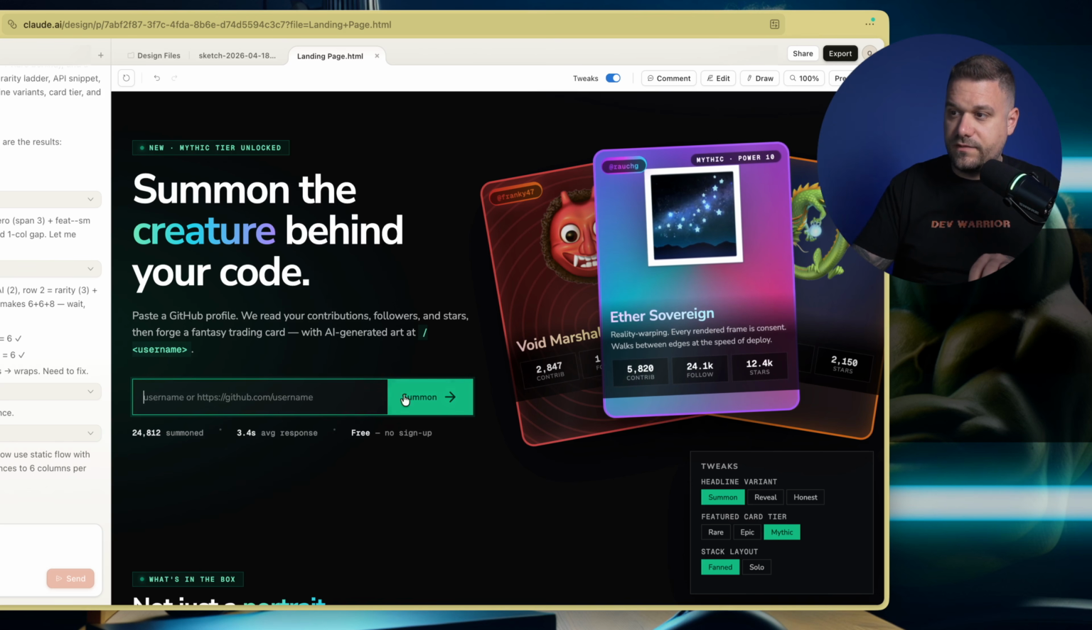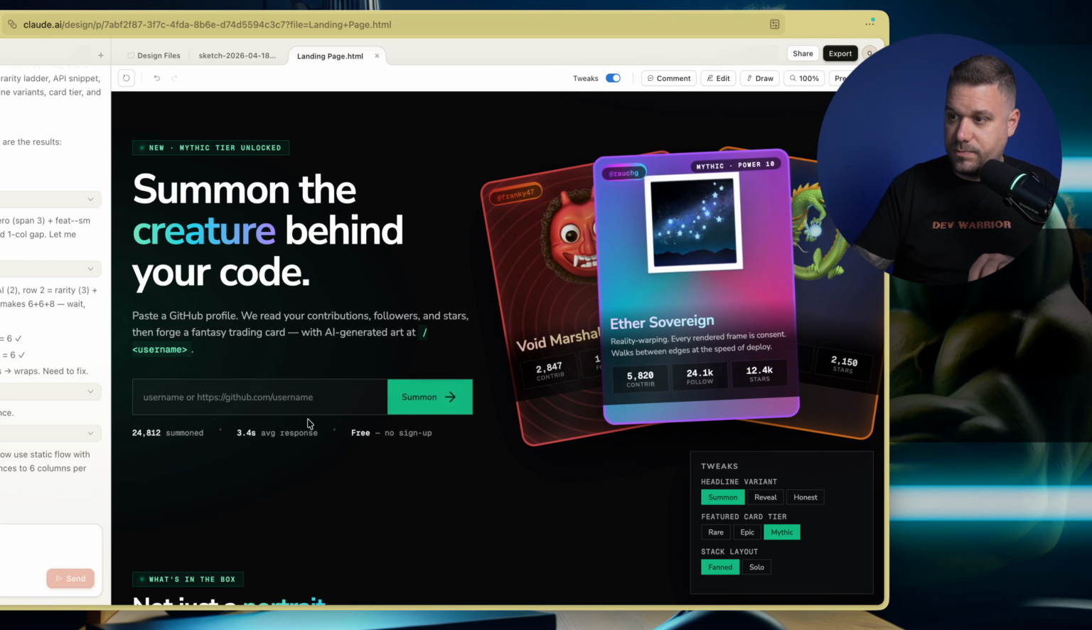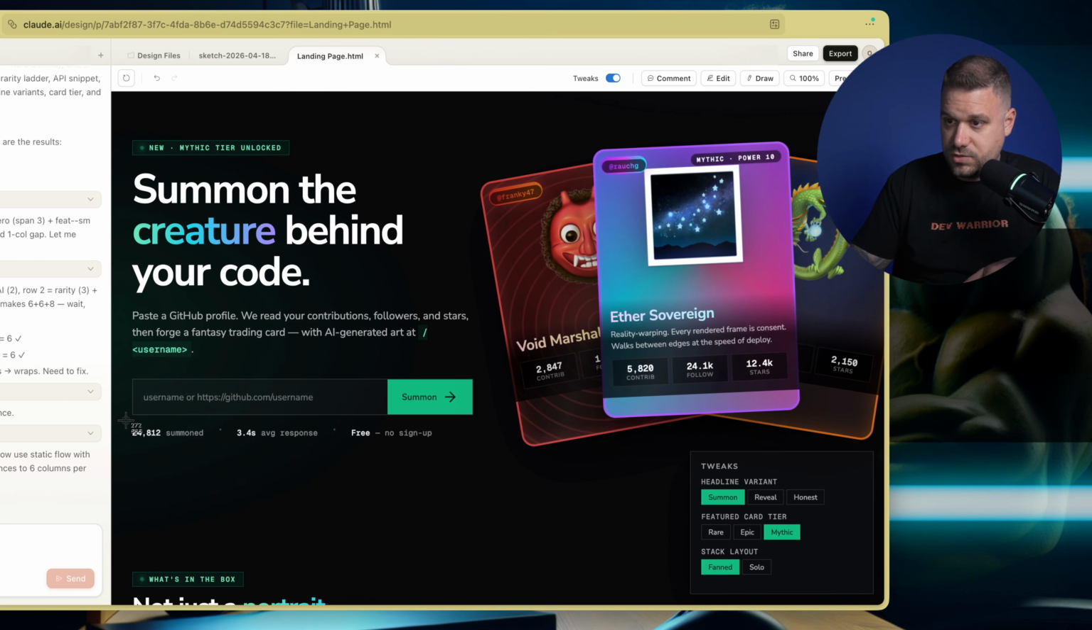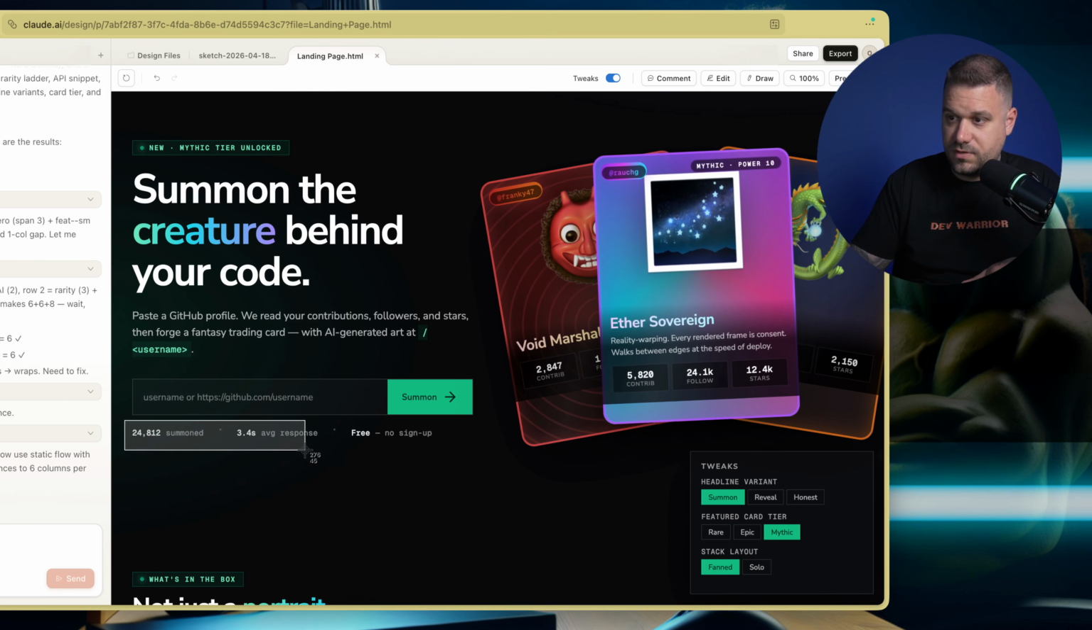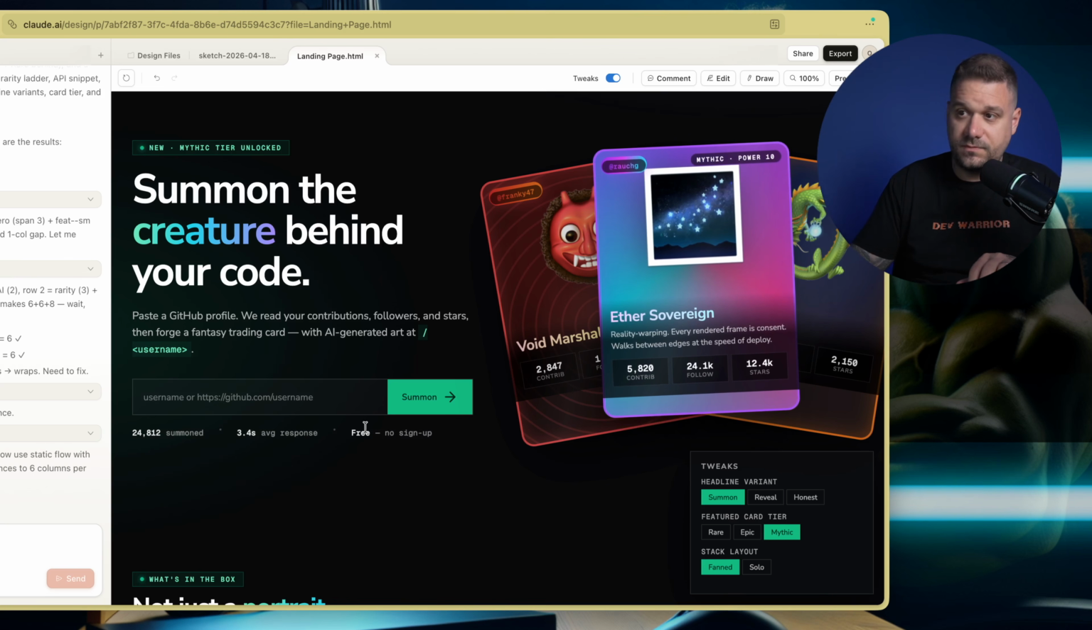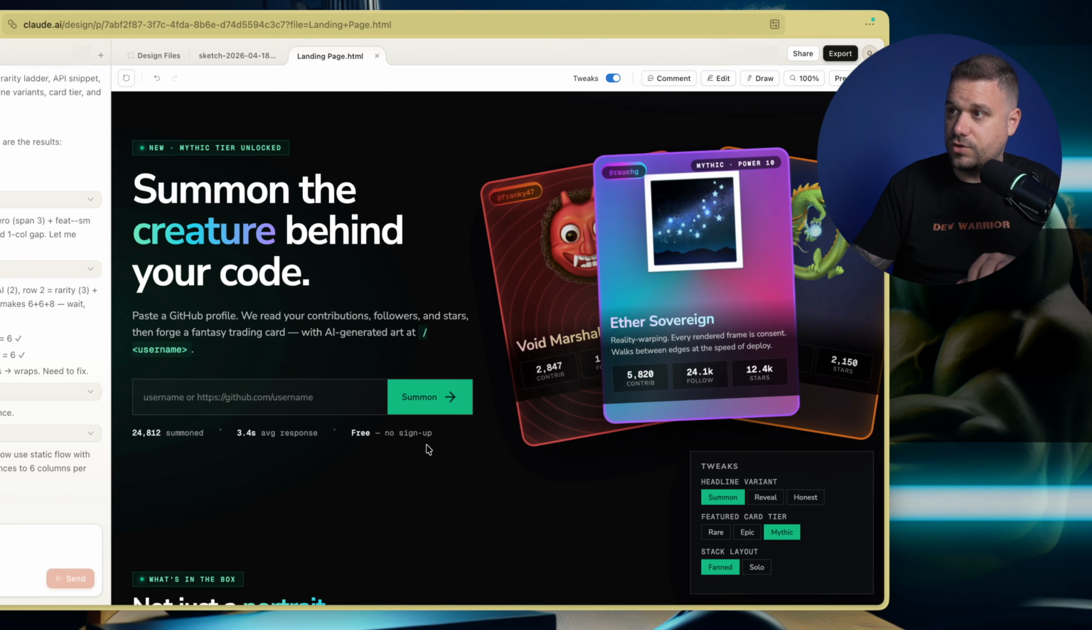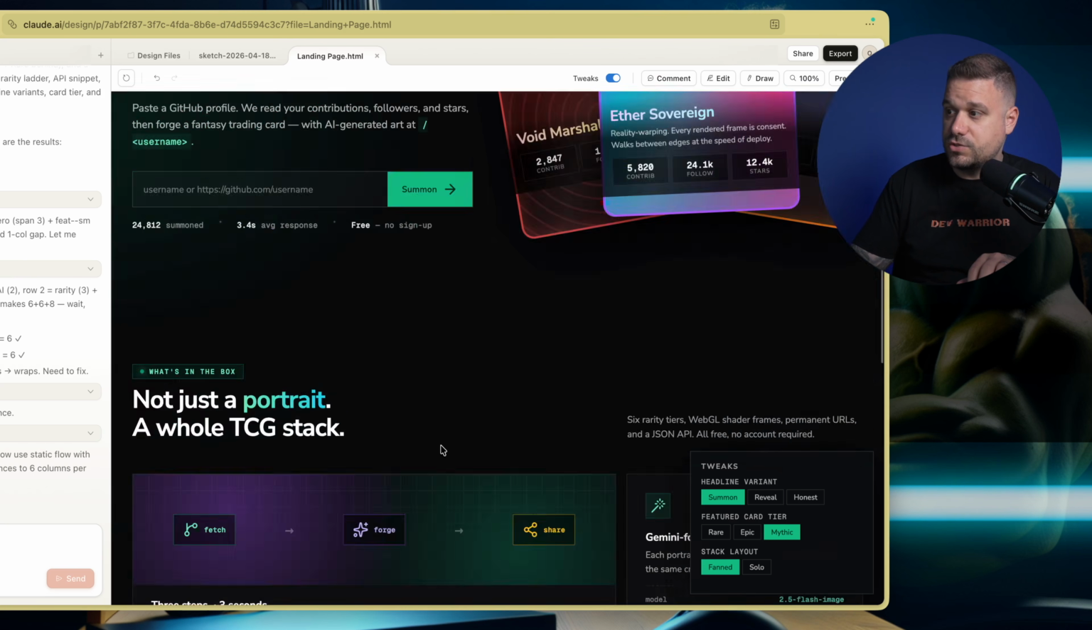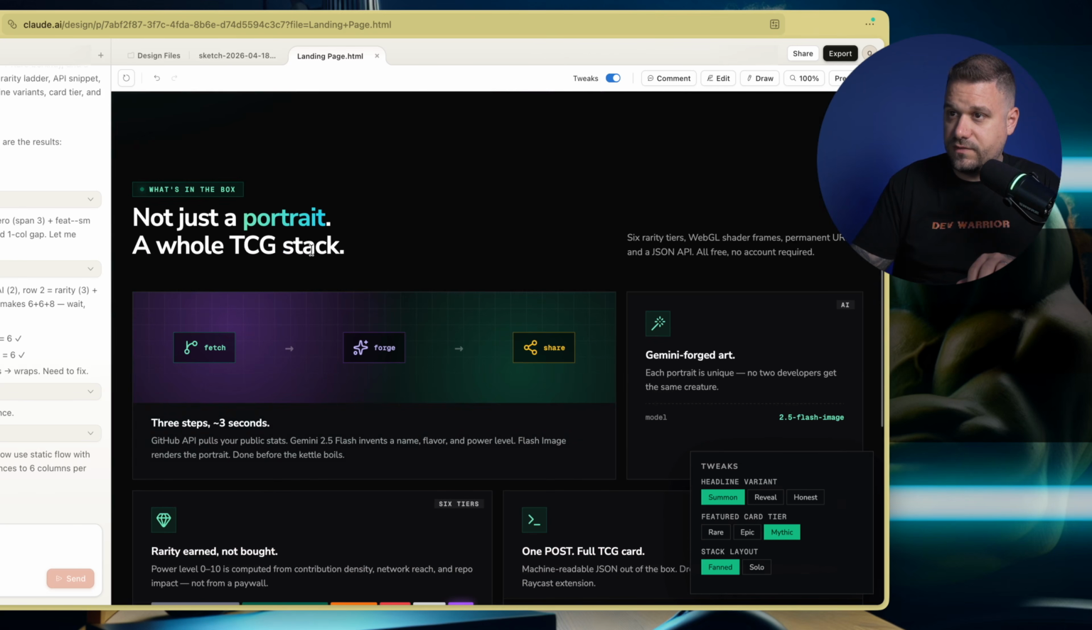Then here we have this summon and this big button. This one is, I guess, looking fine. And this is a good idea. Like how many summoned, then average response, free, no sign up. These are cool things to put on GitHub Creatures. So let's see later. We have what's in the box.